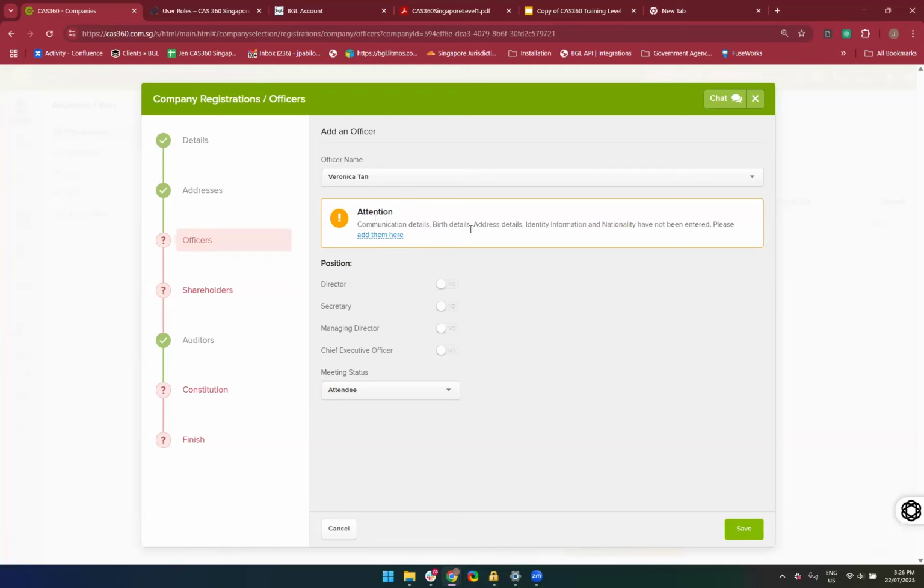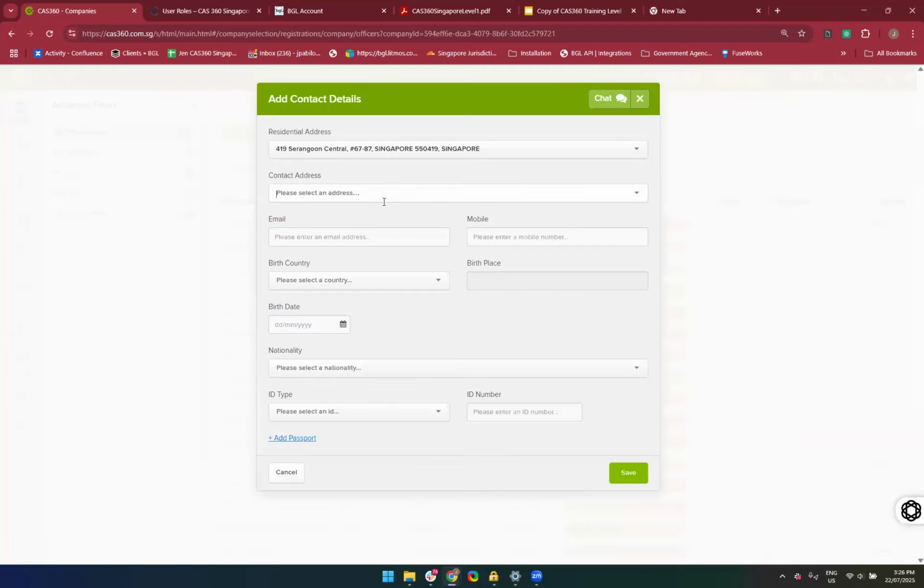You can see that it's missing birth details, address, ID, identification information, and nationality. So these are the mandatory fields that have to be added for a Singapore company. So I can simply click add them in. I'll just put in, let's say, Bongo. I'm just going to select that information.